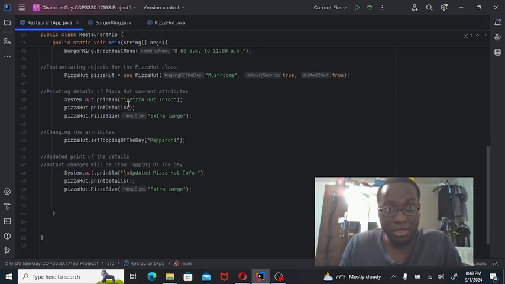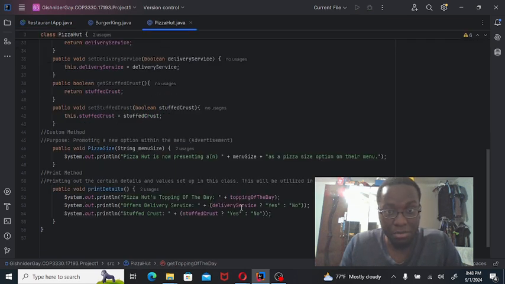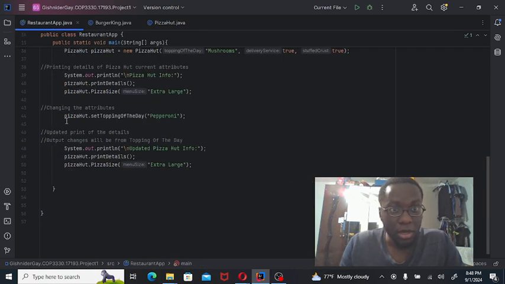Obviously, we have the printing details for the System.out.println, the Pizza Hut print details, which were shown earlier with their statement and the values that will be set in at that time. Along with the changing of the attributes, in this case I chose the topping of the day, which I originally put as mushrooms, and changed it to pepperoni. This will show another updated menu with everything the same except the topping of the day, along with the bottom part showing the custom method that will be outputted.